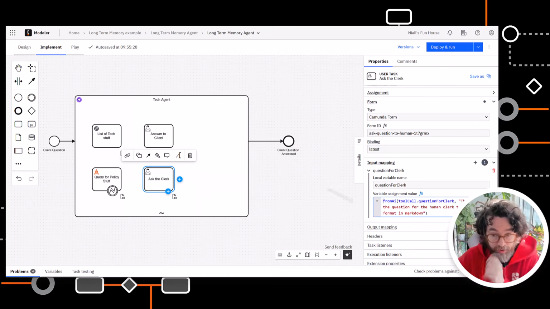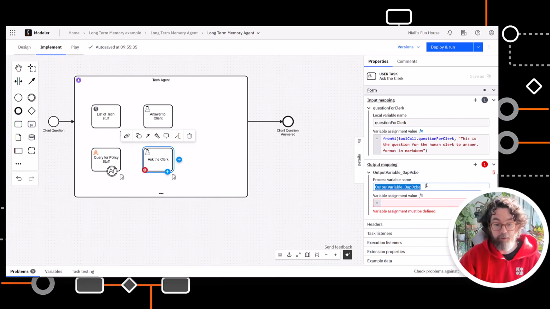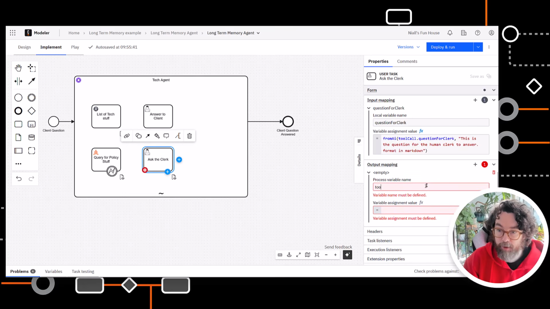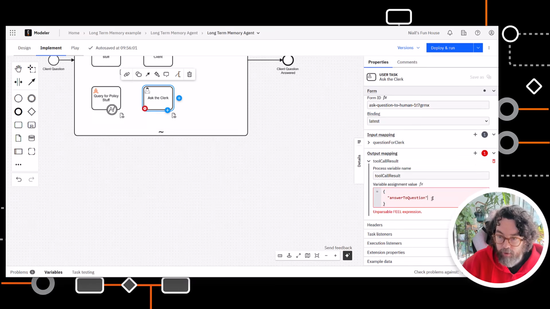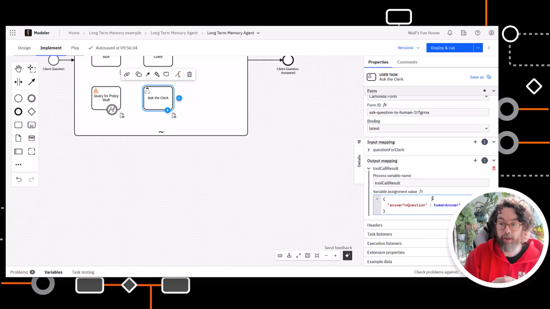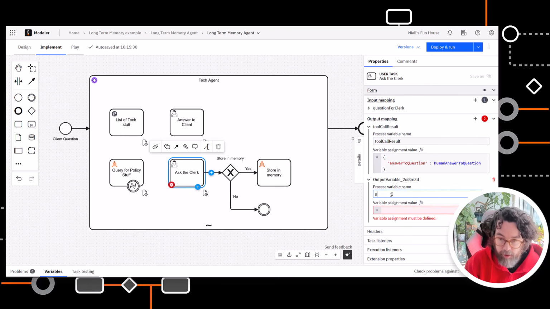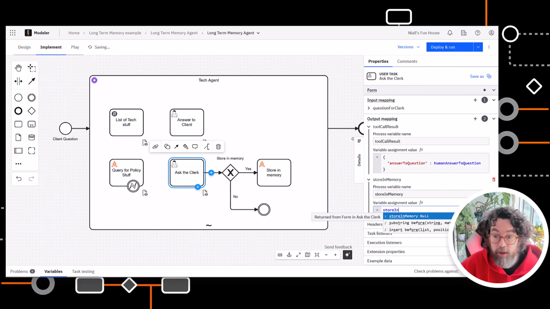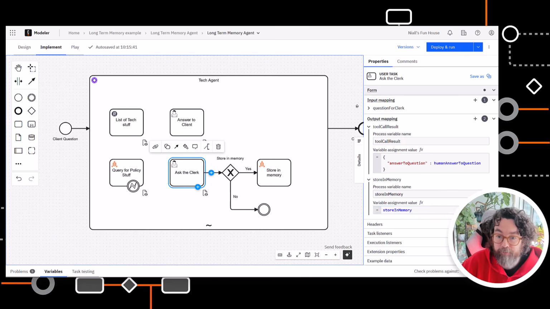Okay, so next up we are going to then have an output mapping, and this is going to be the variable that is output by the clerk, which is the answer to the question. So output mapping is tool call result. And here it's going to be answer to question, and then we're just going to populate that with whatever. We also need to add the store in memory output. So I'm going to type in there store in memory, and this is going to be the value of store in memory, which is the local variable that's output, and that can be used then in the gateways.